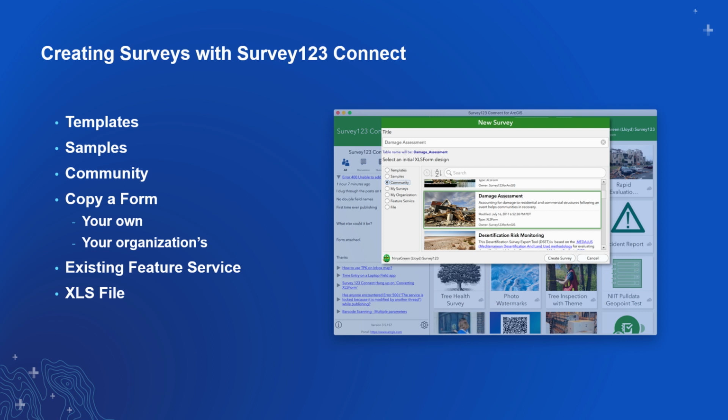You can also copy from an existing survey. So if you already have a survey that you've created or someone else might have created, you can find those in your organization, and then you can base your new survey from that existing one, and then just modify the things you need to make it fit the workflow you might be now creating.